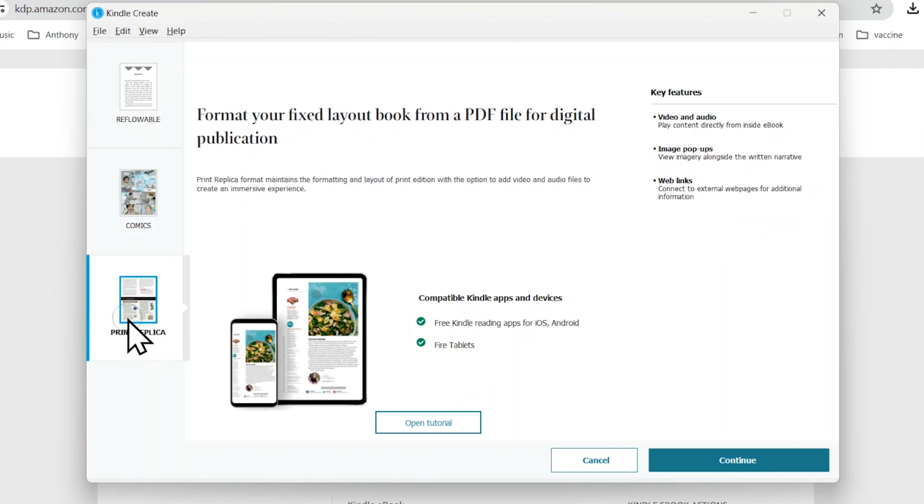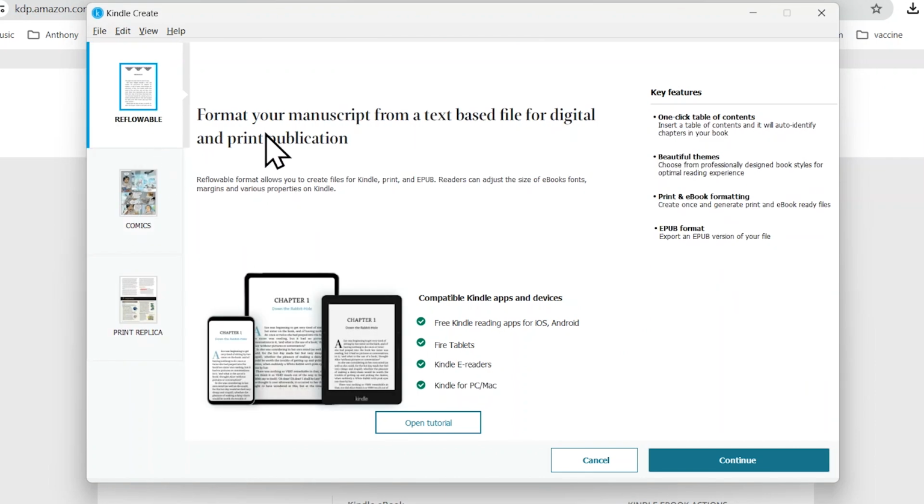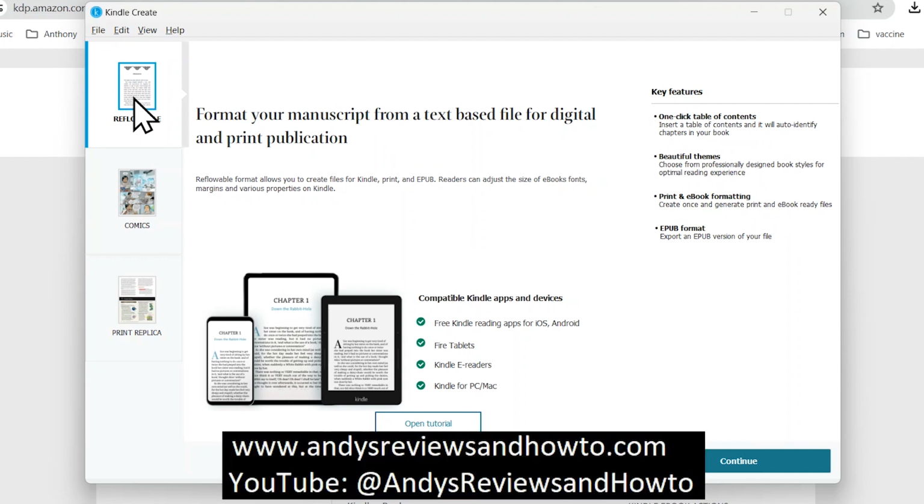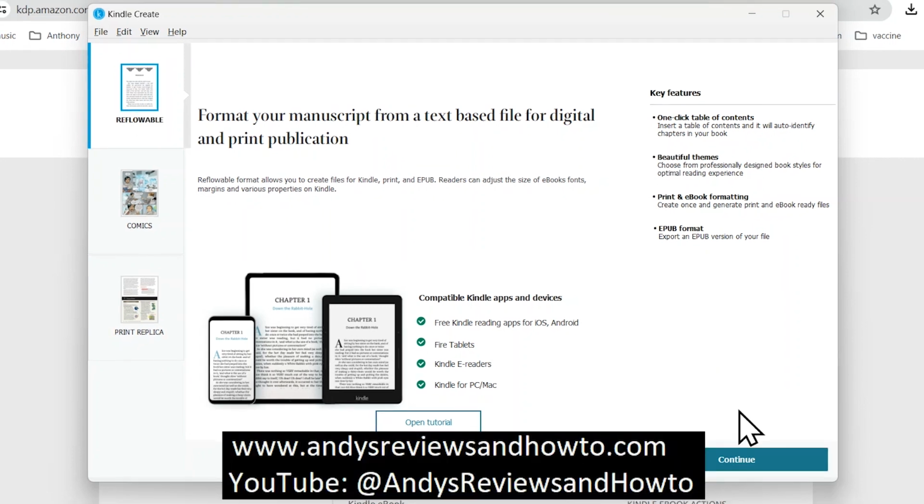Here you will see 3 different formats to choose from based on the type of ebook you want to publish: reflowable, comics, and print replica. Check out the descriptions and key features on the right to see which one fits you. For me, I'm writing a story about myself and will include some photos in the book, so I'll pick the first one, which is reflowable. Click Continue to start the process.